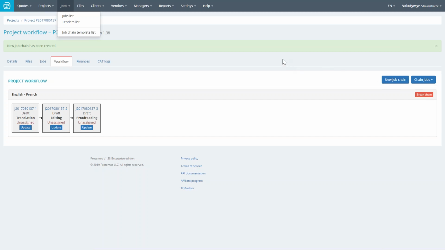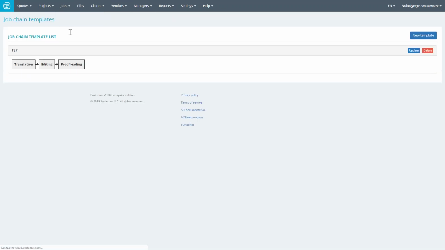But there is more than that. You may configure standard workflows of your system. For example, TEP workflow with translation, editing, and proofreading jobs. Then you can quickly create these job chains within project, even for many language pairs.